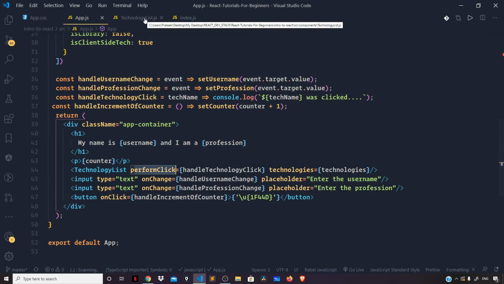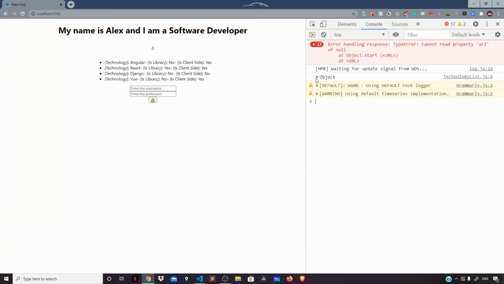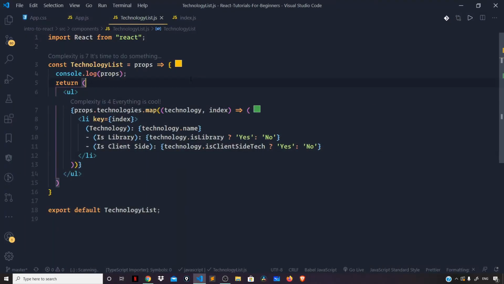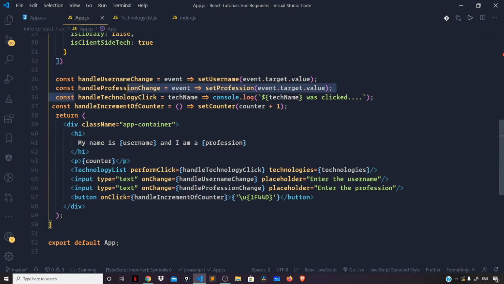So let us go back to our TechnologyList component and receive this prop right there. So if we inspect the props object, you will see one more prop appearing on that, and here you can see on the props object now we have the performClick handler. So we have this function with us in the TechnologyList component, and we can use it right inside the TechnologyList component. Now what I want is on the click of each list item that is getting rendered in the browser, I want to log the technology name which the list item represents. So from right inside this component, we can invoke the onClick prop that we received here, because that holds the reference to our handleTechnologyClick handler, which is defined right here.